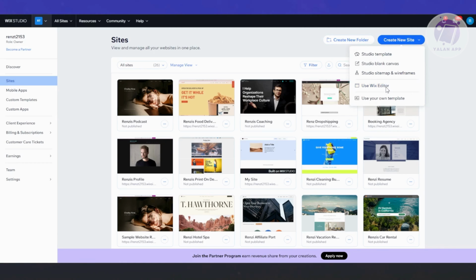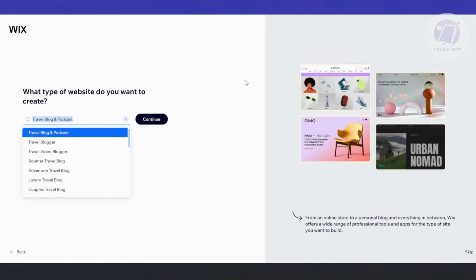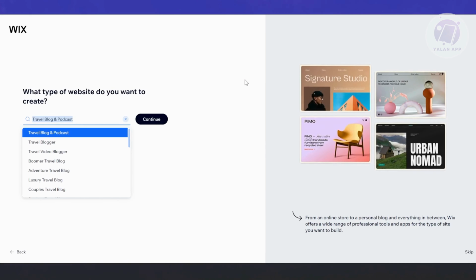Now, from here, what we need to do is specify a few things. First, it's going to ask you if you want to build your website through the use of AI. But for now, let's set this up without it. Obviously, if you want to use AI, you can go ahead and do that. But in my case, I just want to let you know what we can do manually.